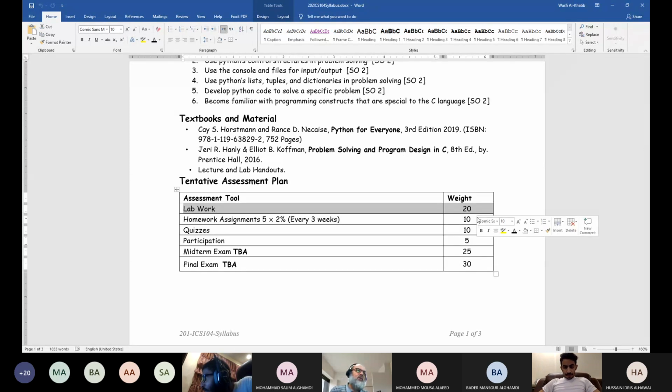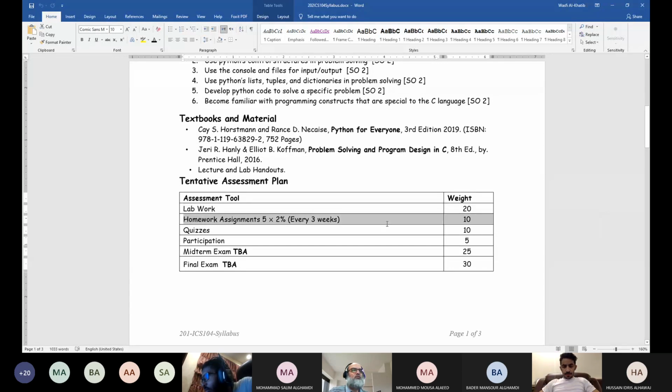The details of the lab work will be given to you, inshallah, next week, upon your first lab. We will have 5 homework assignments, 2% each, for a total of 10%. And this semester, inshallah, we will have the 5 homework assignments, about 1 every 3 weeks.